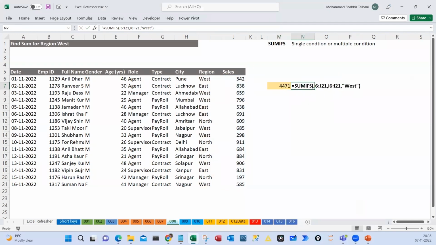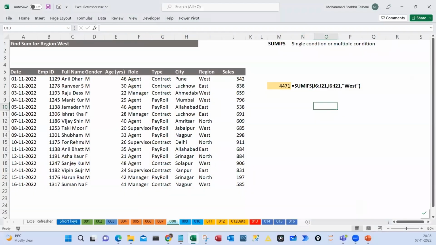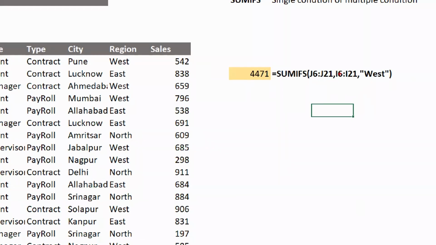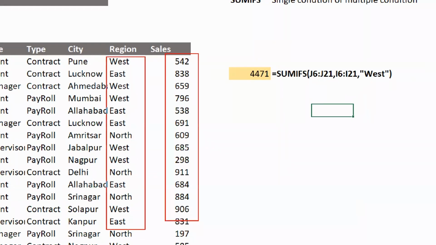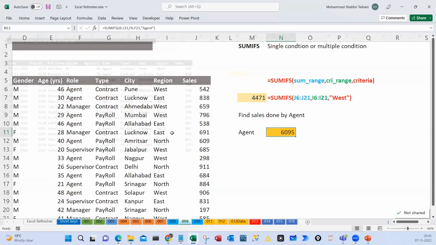I'll quickly recap this. So you have been given a task to find out the sum range, array sum for the west region. So you have to do a sum of this column, but you have to go to this column and you have to find out the west. So the first argument is a sum range. The second argument is a criteria range. And the third argument is a criteria. Okay, very simple example.